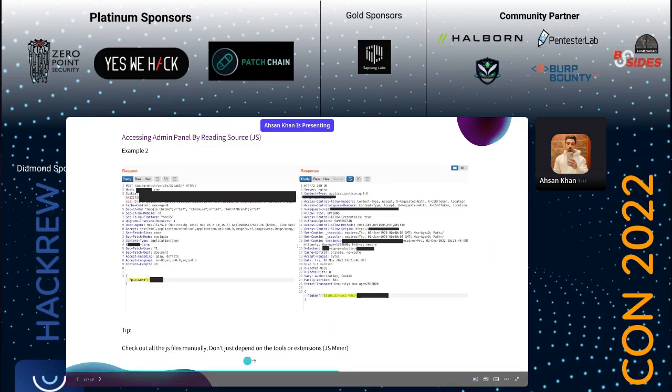So a tip here: you can check out all the files manually. Don't just depend on the extensions like JS, minified. Try to look at things manually. Don't just depend on the automation.